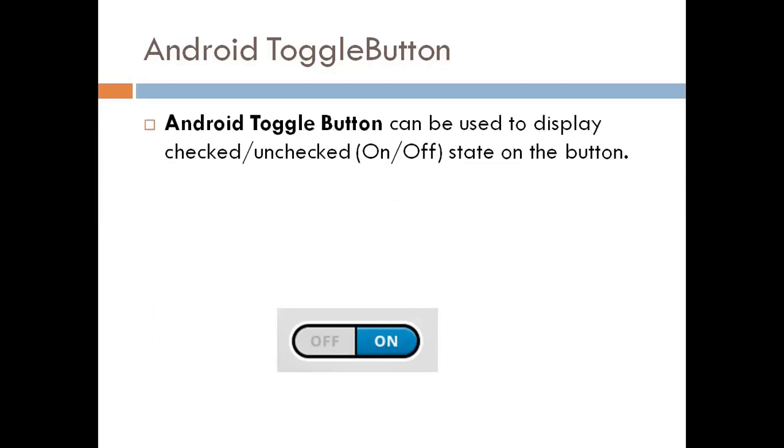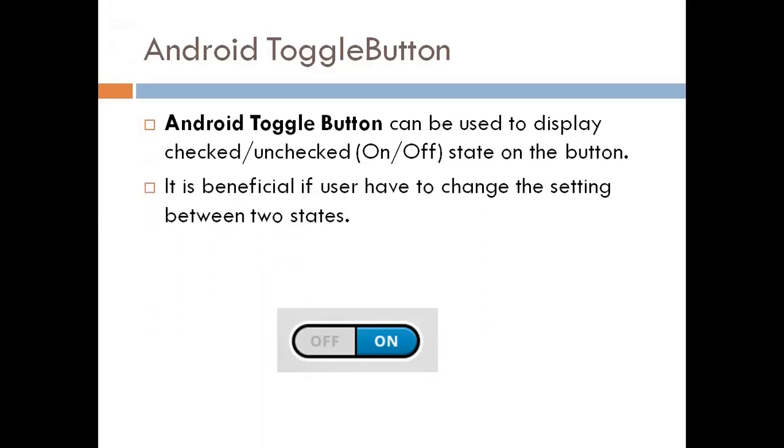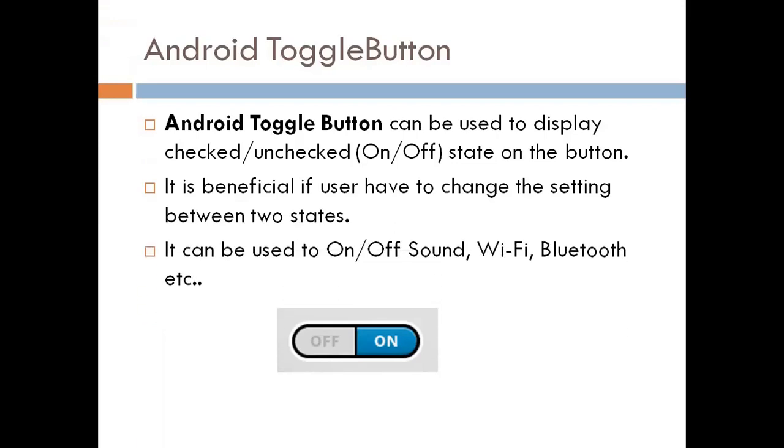So Android toggle button can be used to display checked or unchecked. You can consider as an on or off state on the button. It is beneficial if user have to change the setting between the two states. It can be used to on and off sound, Wi-Fi, Bluetooth, etc. These all are the example of a toggle button.